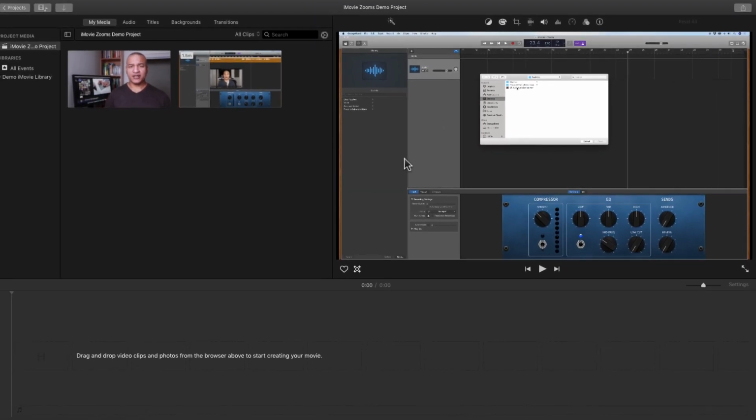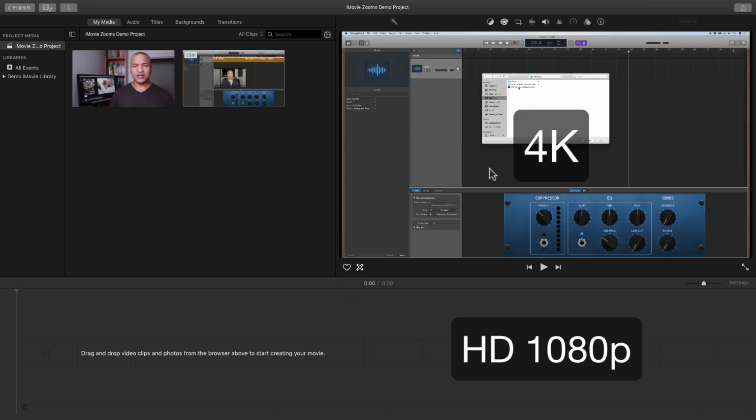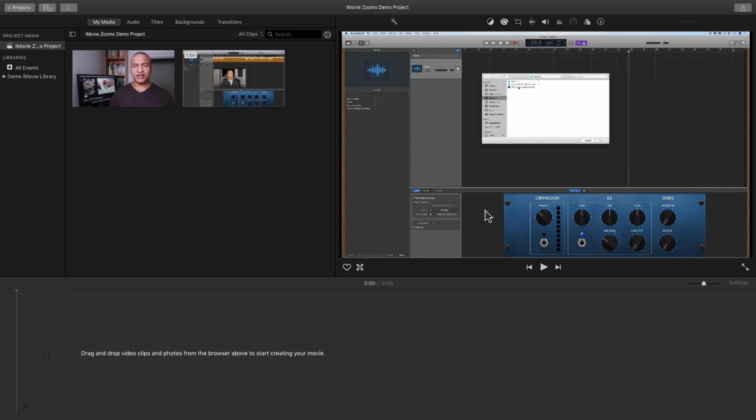Now, my iMovie project is going to be HD 1080p, a lower resolution than 4K, which means that when I zoom into my 4K screen recording in my 1080p iMovie project, the screen recording will still look relatively sharp. Alright, now that I've gotten that out of the way, let's create our zoom in, hold, and zoom out animation here in iMovie.